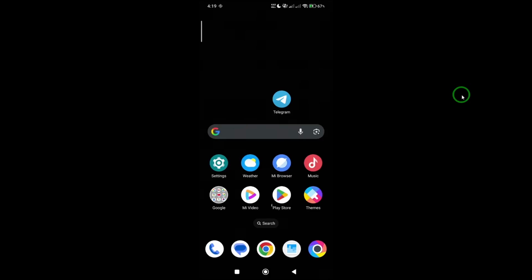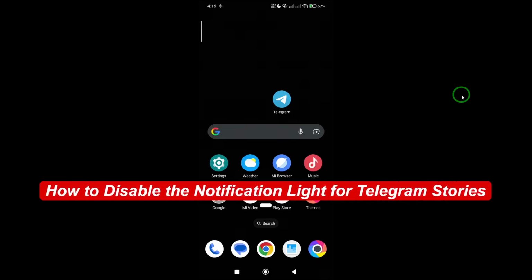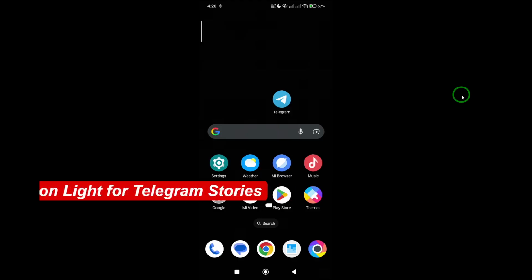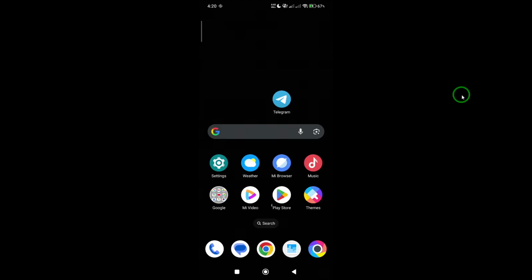Welcome! In today's quick guide, I'll show you exactly how to disable the notification light for Telegram stories. If those flashing alerts are distracting or unnecessary, this simple setting will help you take full control of your notifications. Let's get straight into it.